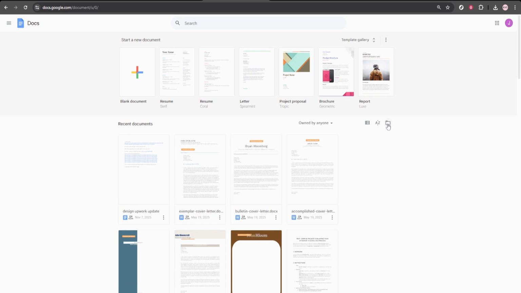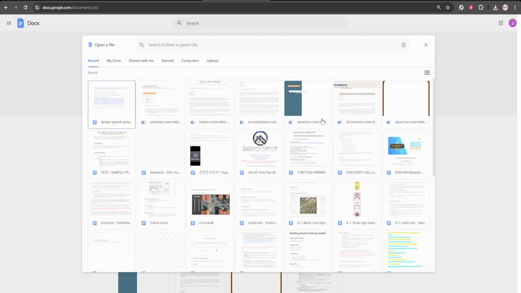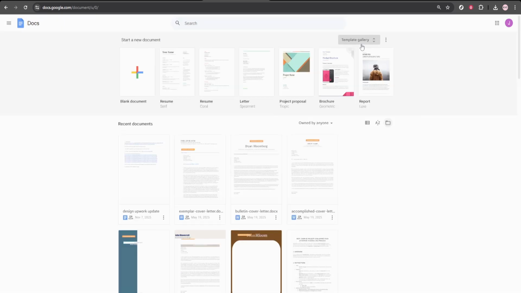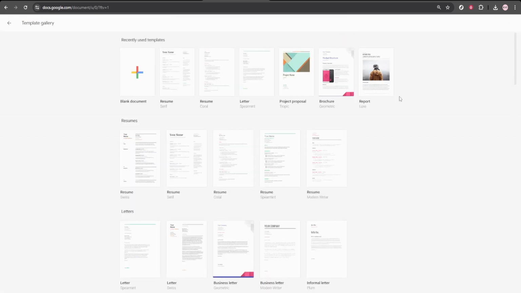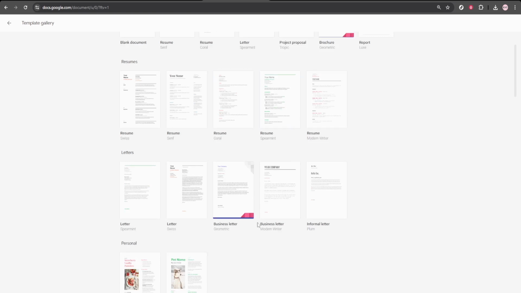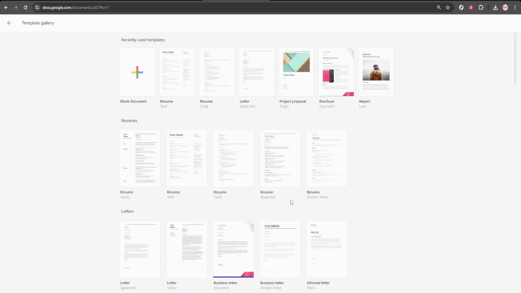them into Docs. If you'd like a head start, open the template gallery. Pick a preset that fits your need, like a report, resume, or meeting notes, then customize it. Prefer a clean slate? Create a new blank document.